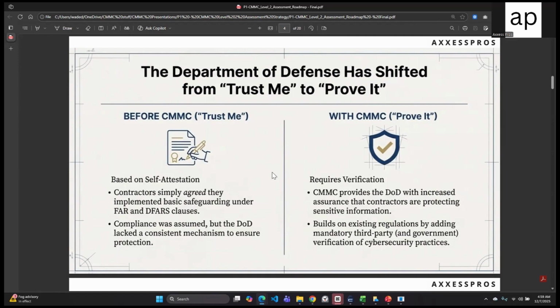So there's now a movement from self-attestation, as you see on here, to verification. So now CMMC has been in place and is now written into law. In other words, contractors now have to really comply. And CMMC provides the DoD with increased assurance that contractors are protecting sensitive information. So they need additional assurance that the investments they are making in technology are yielding the right results and giving the military an increasing advantage over other nation states around the world, right? So it builds on existing regulation by having mandatory third-party assessment, conducted by C3PAOs, and government verification of cybersecurity practice. So that's the high-level gist, some of the context for those who are really new to this.